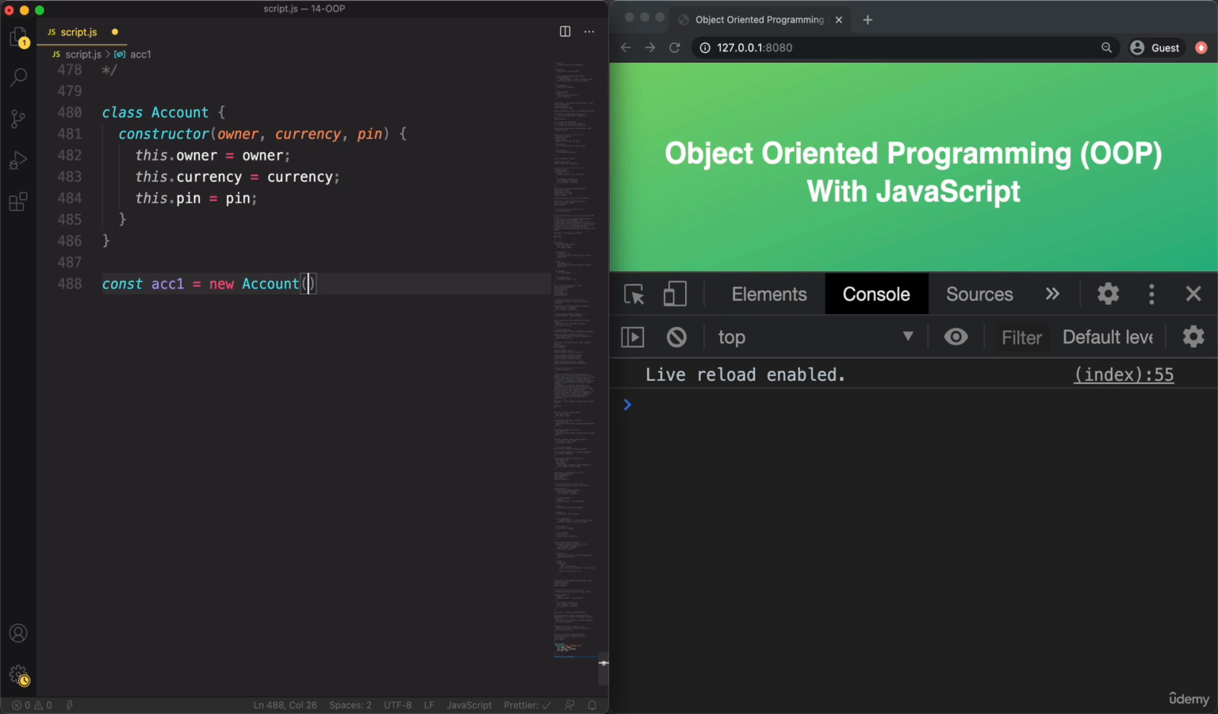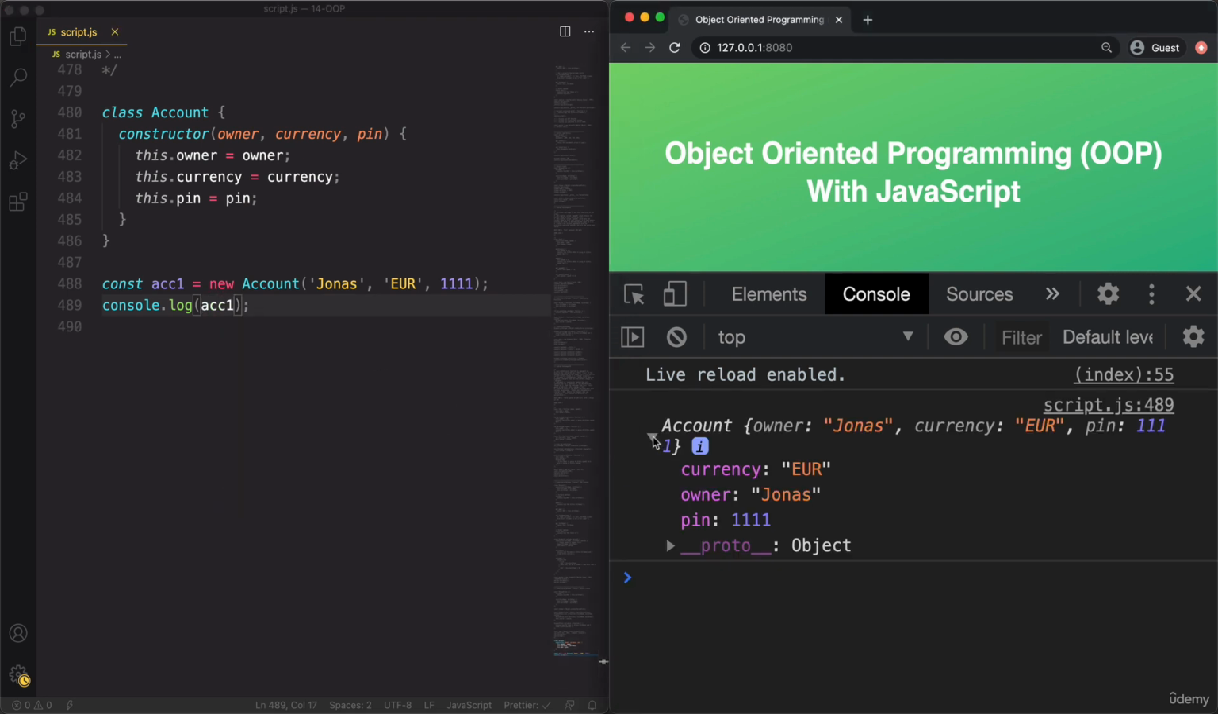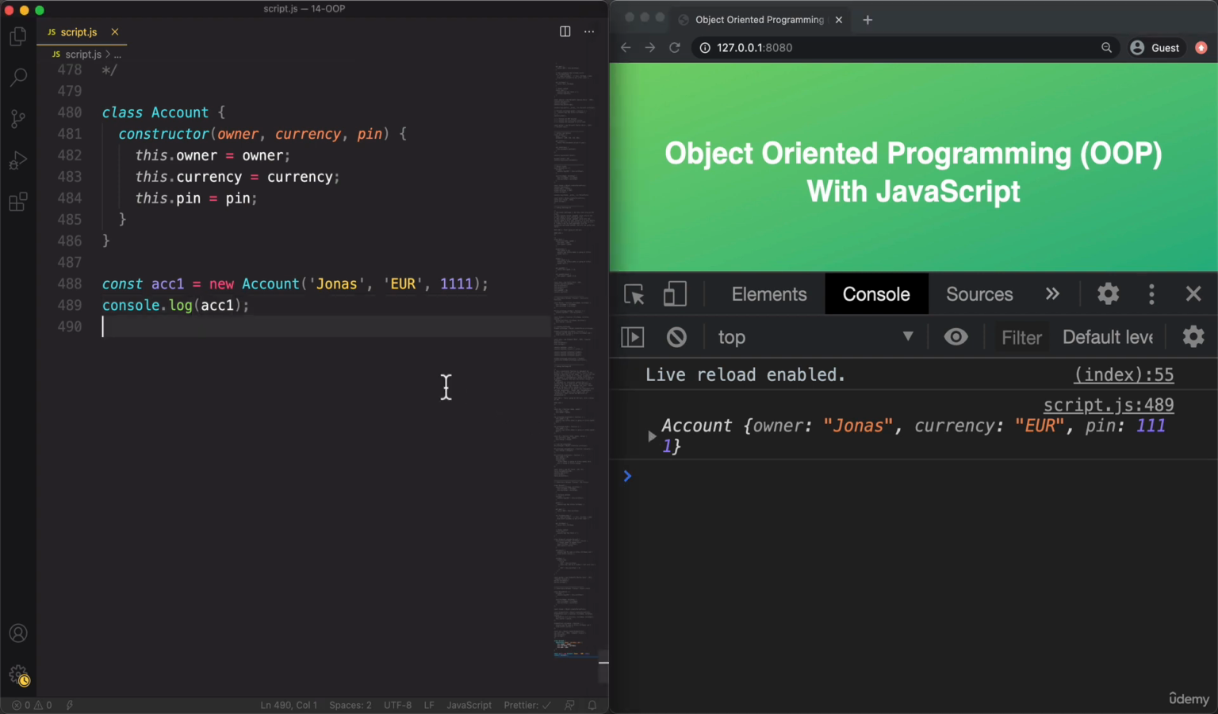Let's say account1. And so new Account, and let's say that I am the owner, so Jonas. Then the currency is in euro, and the PIN, let's say, is this one. All right. So indeed, we have the 3 values that we passed into the constructor now inside of the object.